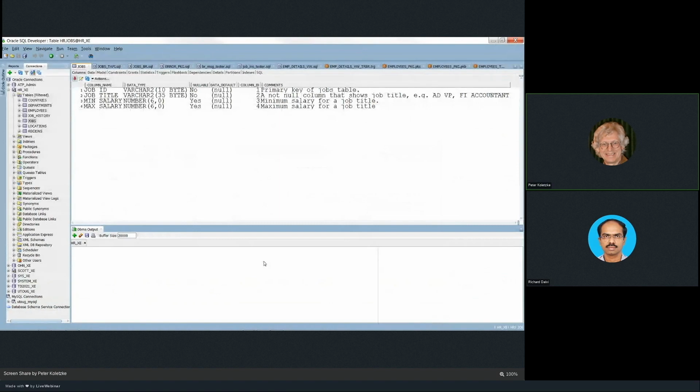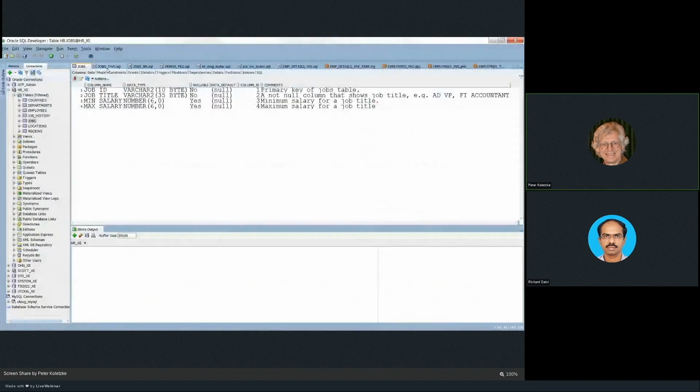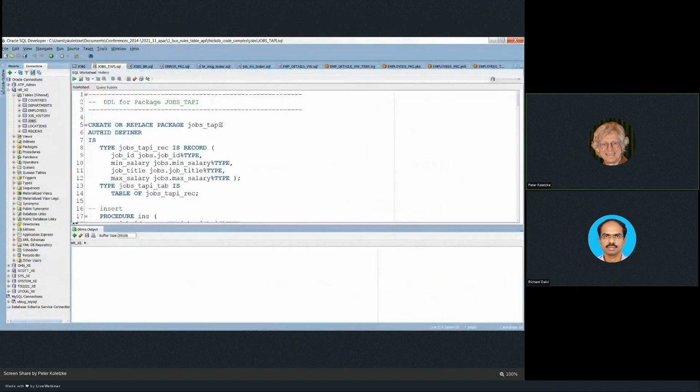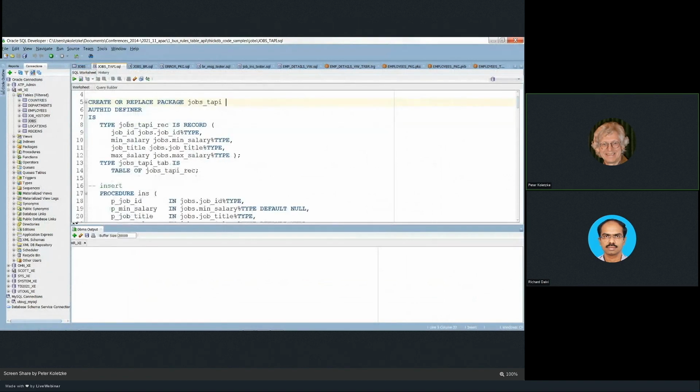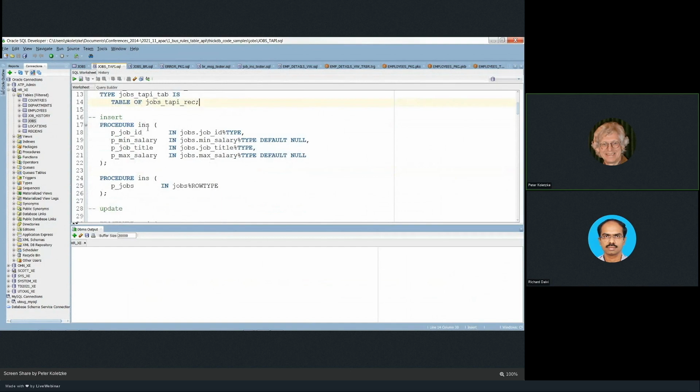And this will be for the jobs table. I'm going to zoom in a little bit so you can see the jobs table. It's basically 4 columns: job ID, job title, min salary, max salary. And the table API, I call it jobs TAPI, table API. The package spec is set up with a type, which is one parameter for each of the columns in the table. And then I create a table type for that, for the multi-row inserts, updates, and deletes. And for the table type, there's a record type and a table type.